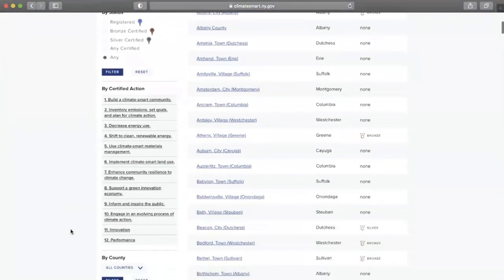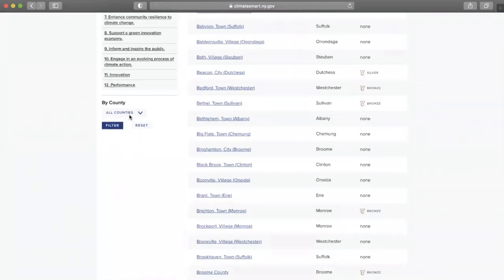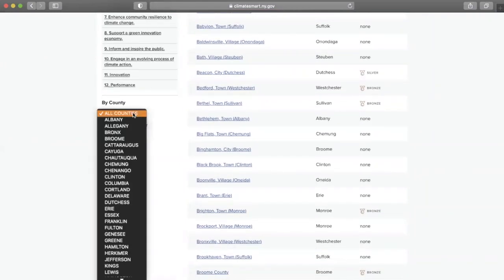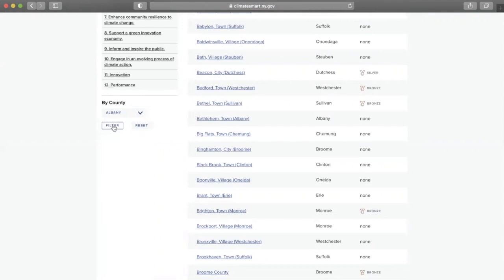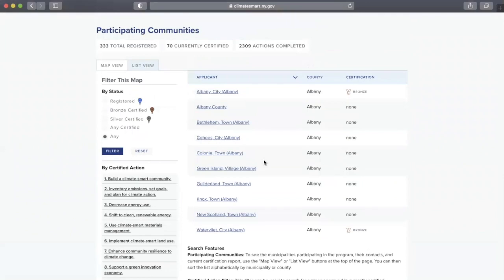After selecting List View, scroll down to the bottom of the Filter This Map pane, where you will find the By County option in bold. Select the county in which you are searching and review the results listed. If your community is listed, then it has successfully registered as a Climate Smart community. You may then contact the municipality and ask how you can get involved.